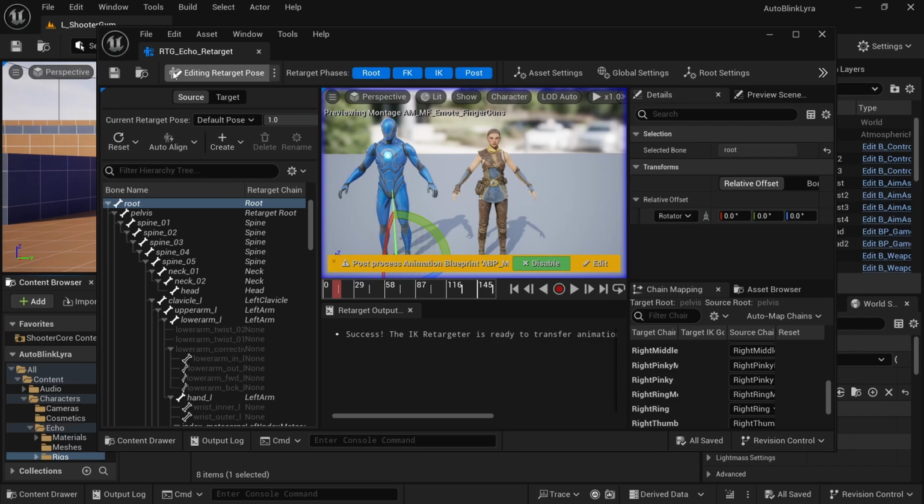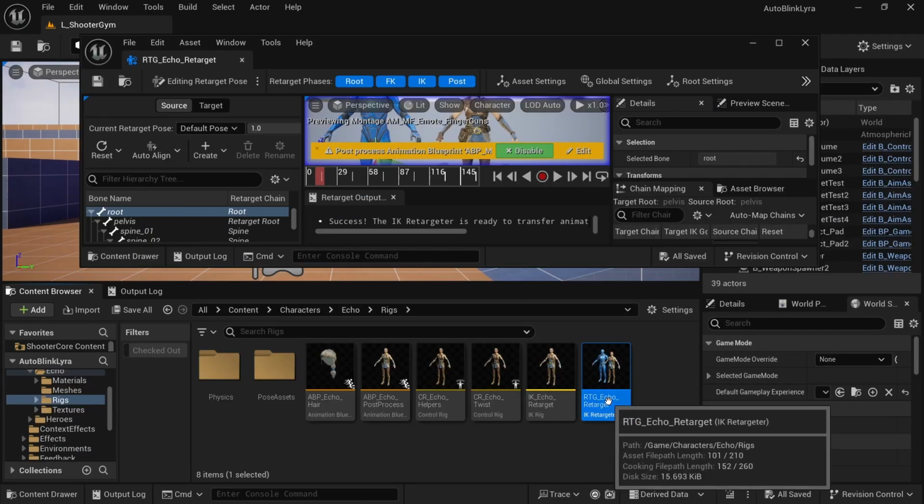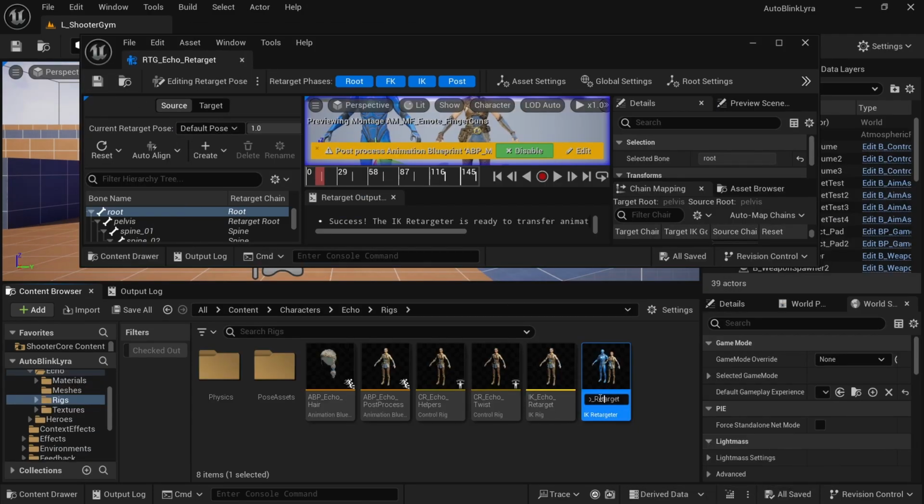The next step we want to do is we want to add Echo as a cosmetic, so as the mesh that gets spawned whenever you play. So first thing I'm going to do, so it's not too confusing, is I'm going to rename this Manny to Echo Retargeter or Retarget, and then I can close this up.